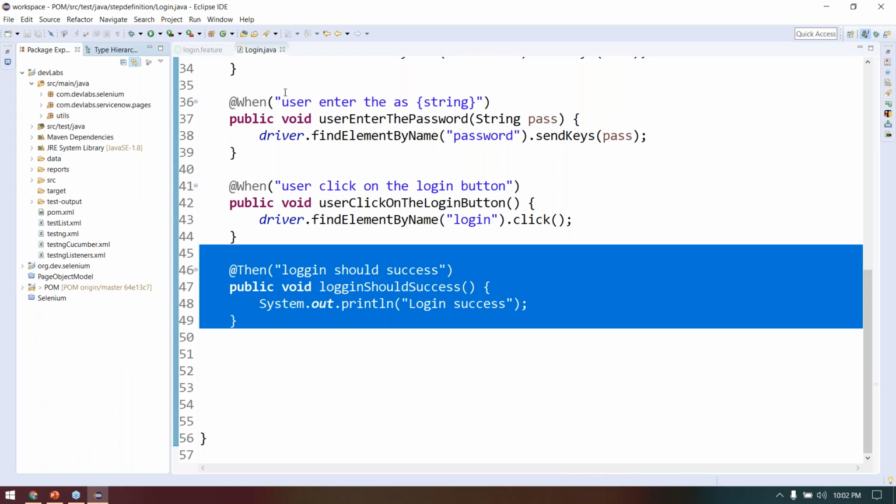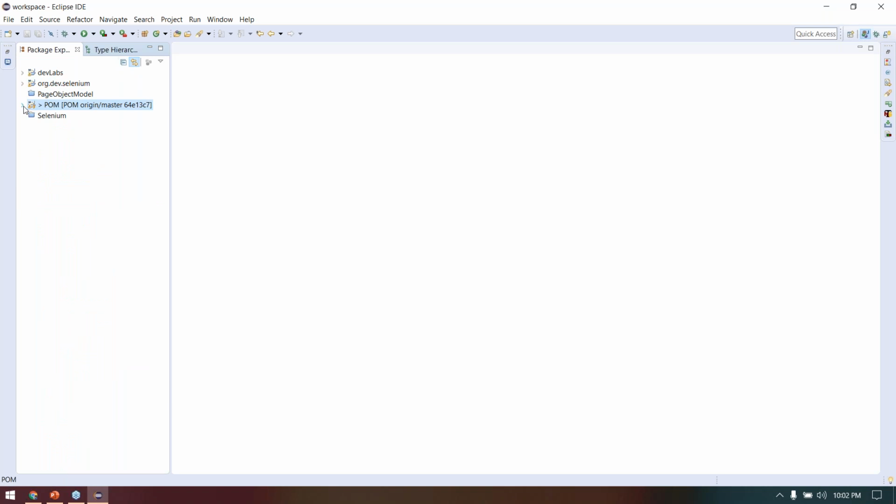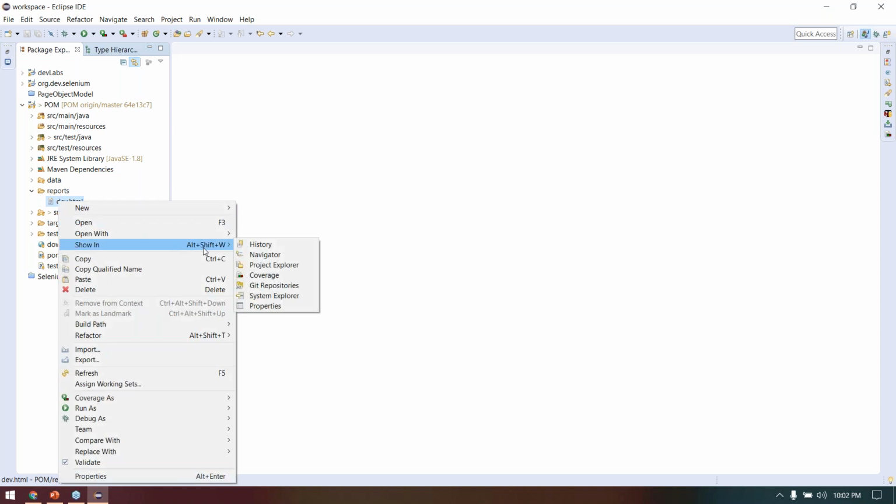And apart from this, of course, whenever we run our test script, we want the result, right? So I'm not going to execute now, but I will show you the report. How is this report going to look? We have two types of reports here.